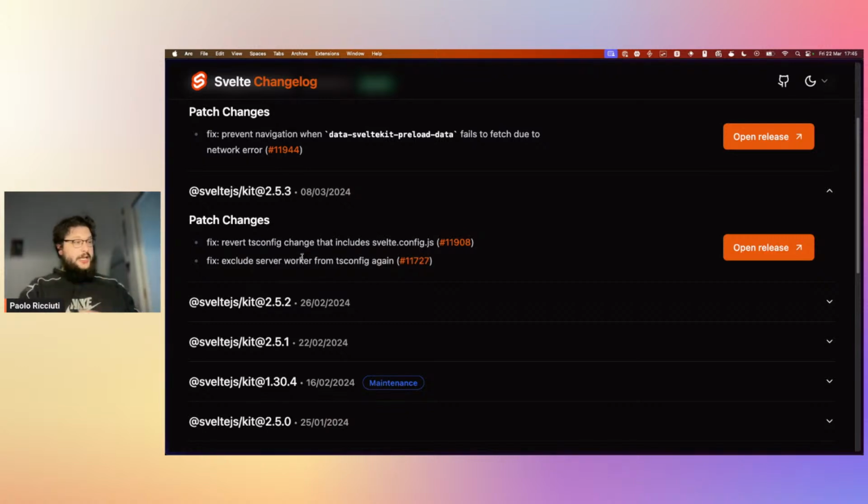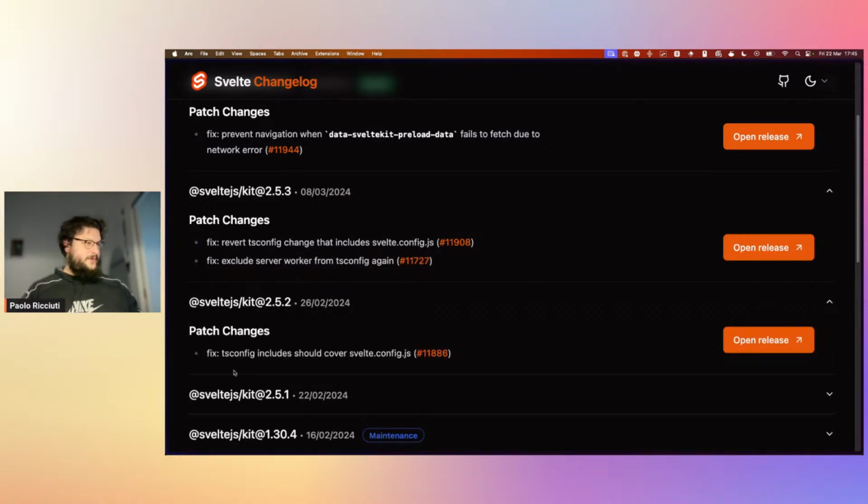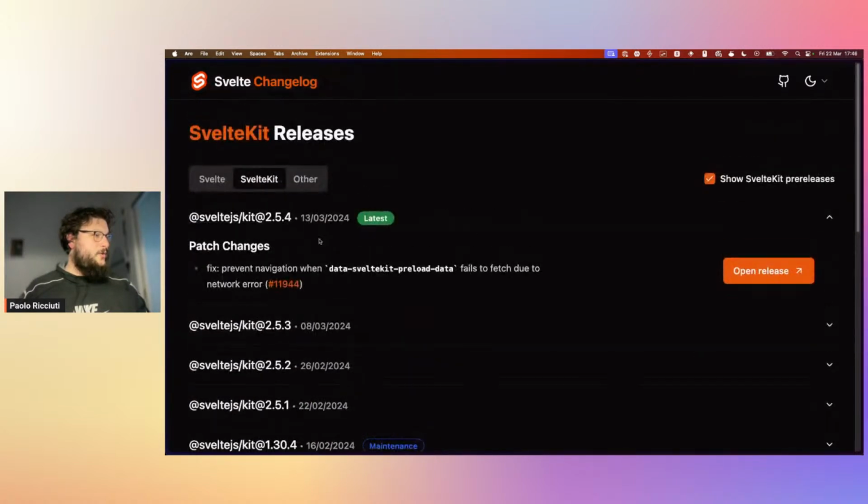They were including it here. TS config include should cover Svelte. So they tried to add it, but then realized that it was a breaking change and reversed it. And now we have: prevent navigation when data-sveltekit-preload-data fails due to fetch or network error.